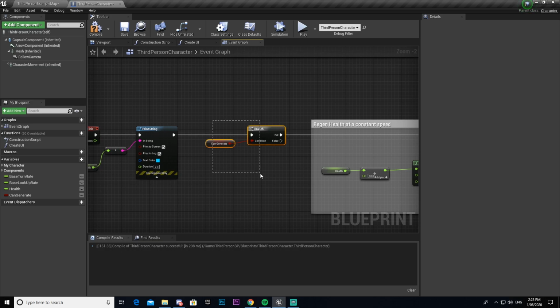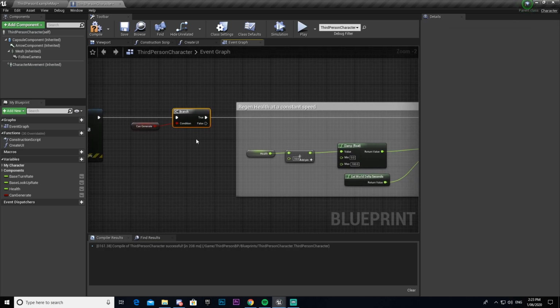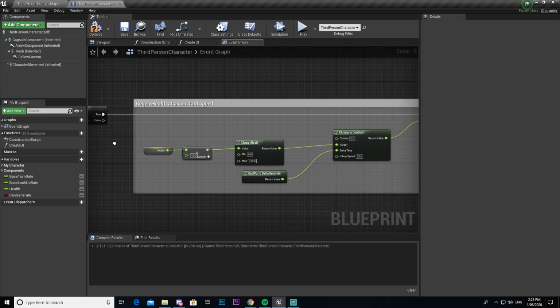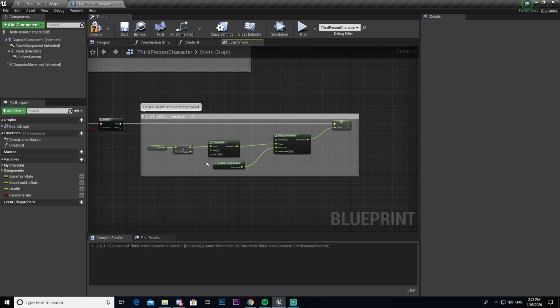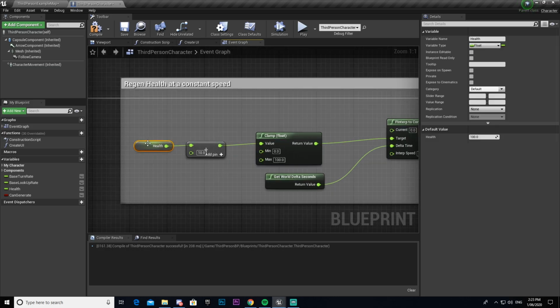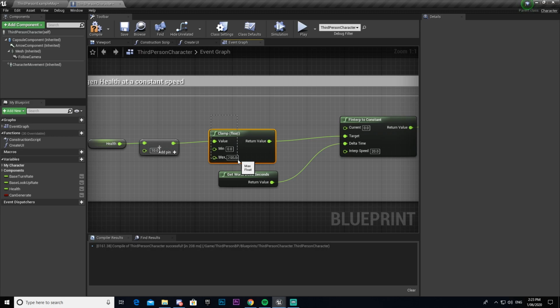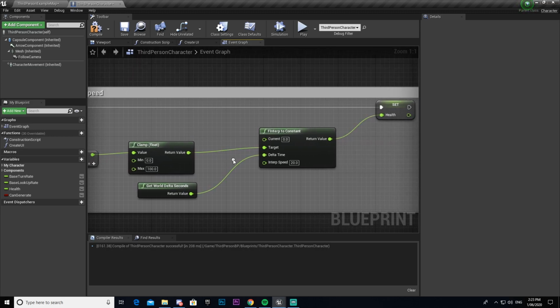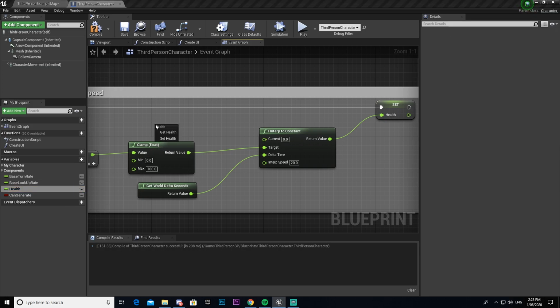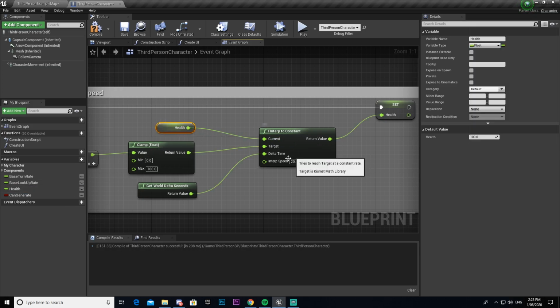And then it checks to make sure that can generate is true. If can generate is true, that means we can regenerate health. So it plays our regenerate health functionality, which gets our health, and then it adds 10 to it. It makes sure that it's within 0 and 100, and then it interps that to a constant. We actually need to plug in our health here.